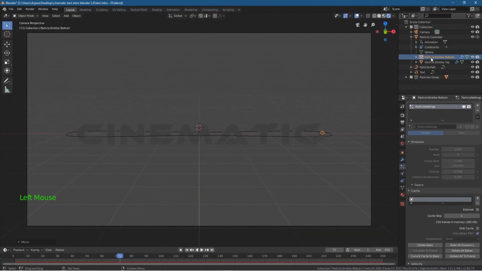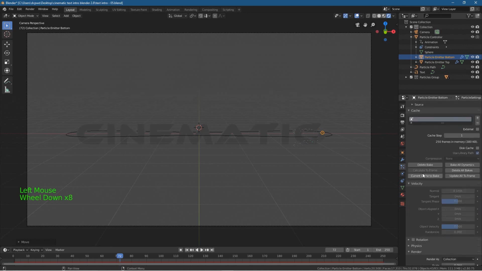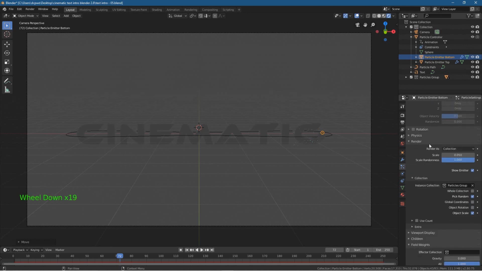To do that, let's click on the particle emitter here, bottom one, go down to here, and inside render we want to turn off show emitter, and then inside the particle top here we'll also want to turn off show emitter. So when we press F12 now we just see particles on their own, and we'll see the animation, but we'll have hidden those objects from the final render, right?